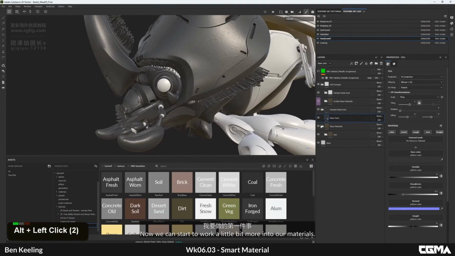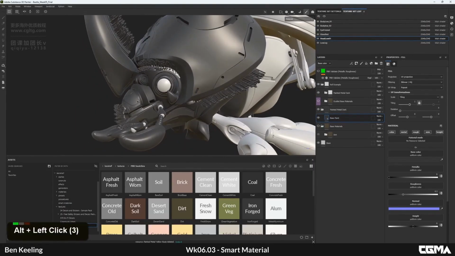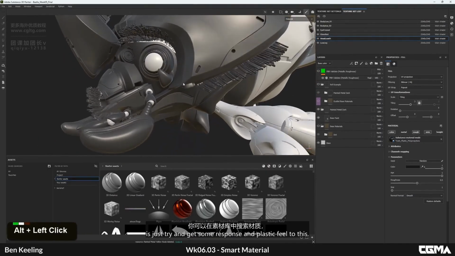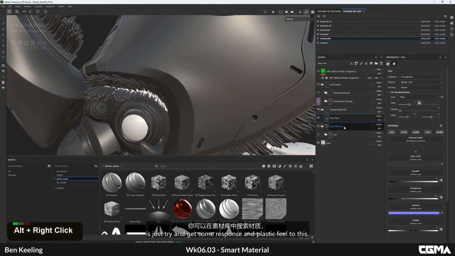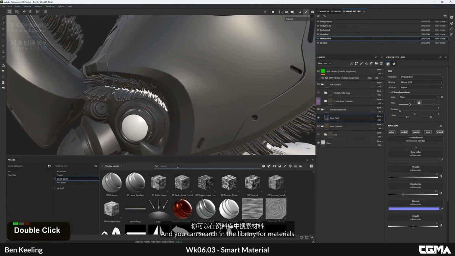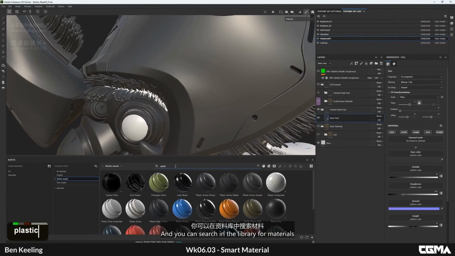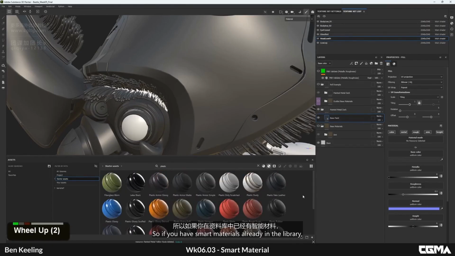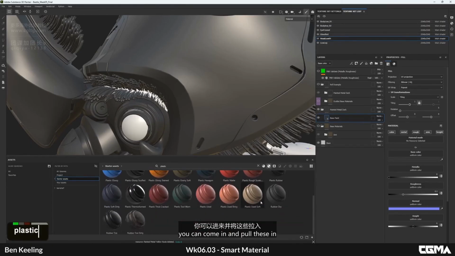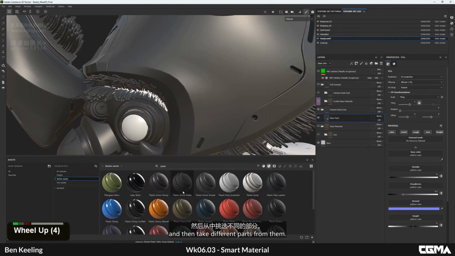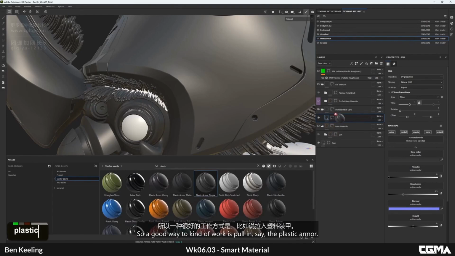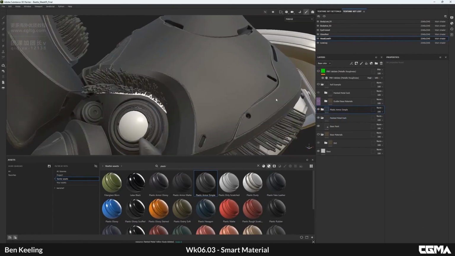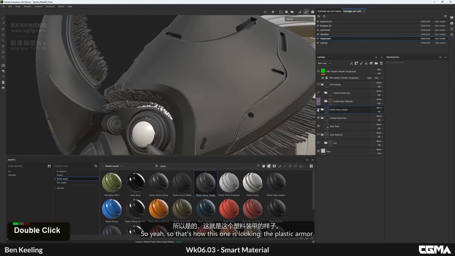Now we can start to work a little bit more into our materials. The first thing I'm going to want to do here is try and get some response and plastic feel to this. You can search in the library for materials and then work backwards from these. If you have smart materials already in the library, you can pull these in and then take different parts from them. A good way to work is to pull in, say, the plastic armor. So that's how this one is looking, the plastic armor.